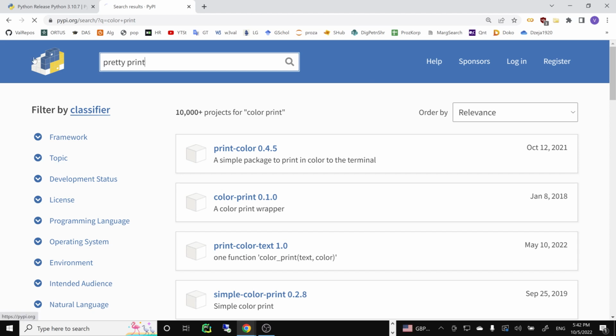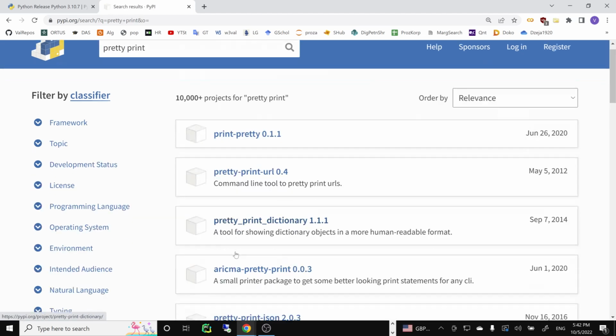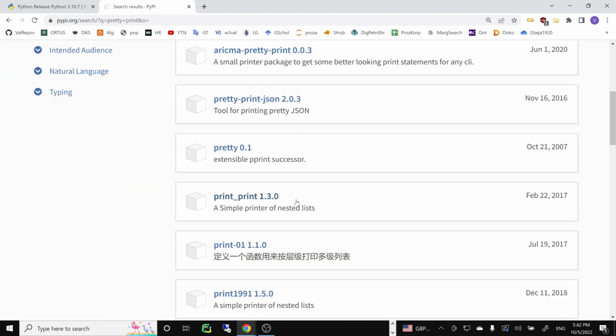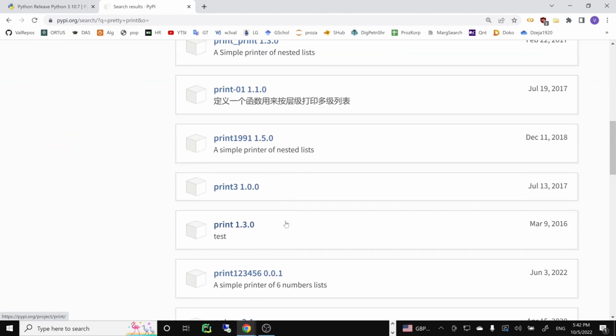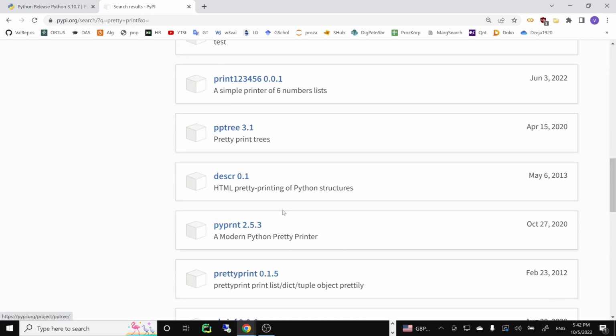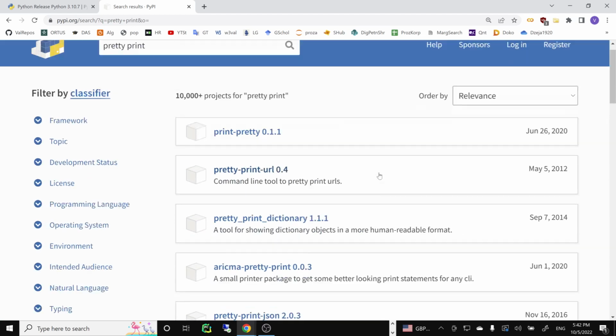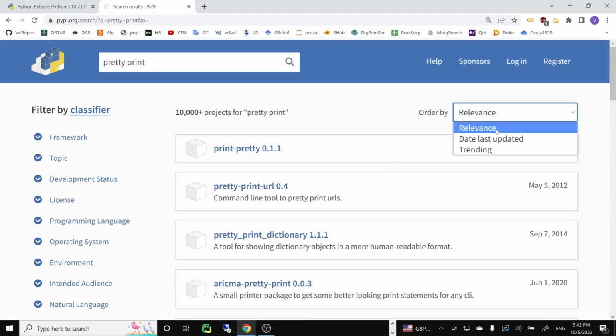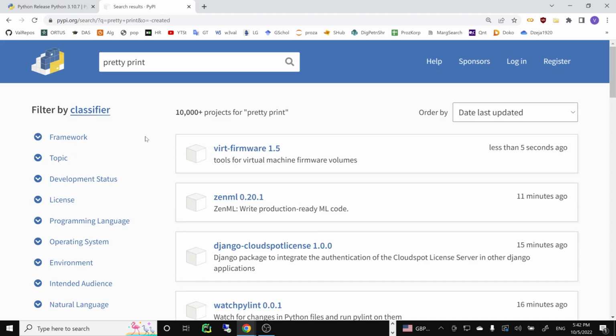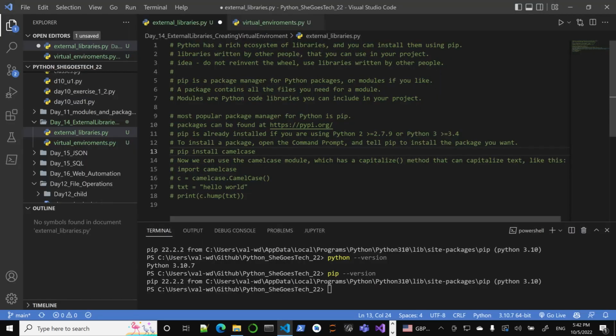Pretty print, something similar. Or maybe I will do pretty printer, right? Also again, relevance, most trending. You can check again. It's a little bit of work sometimes choosing. It's like being in a shopping mall trying to figure out which ones you want. I guess I'll ask for suggestions. So other packages, right?